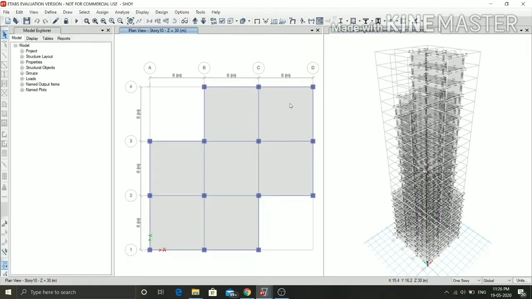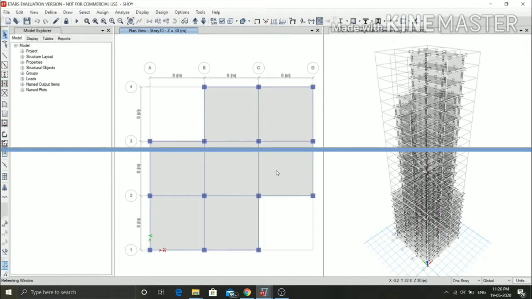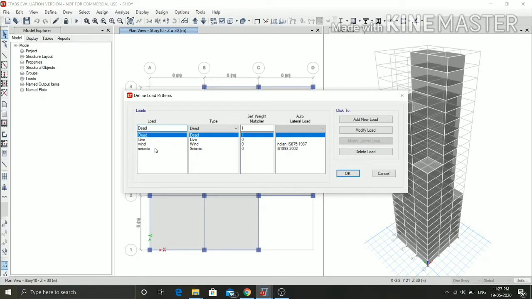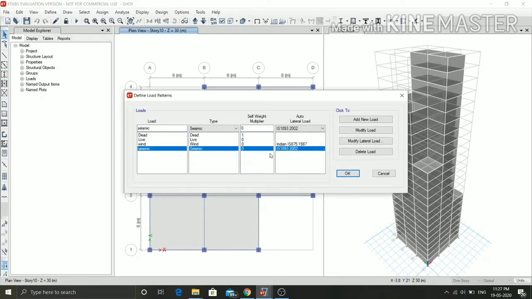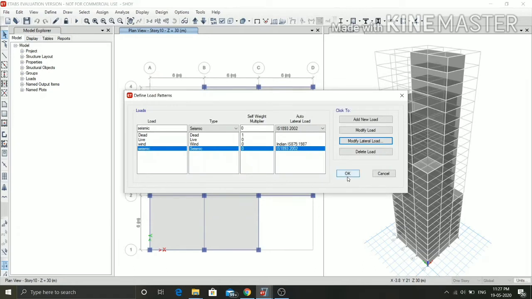Further, the seismic analysis will be done based on the response spectrum method. For this, first we will unlock the model as we have analyzed and run the design check on it. Now ensure that the seismic load is applied by going to the Define menu and clicking on Load Patterns. Here the seismic load should appear in the list. Keep the seismic load selected and click on Modify Lateral Load. Then select only X and Y directions and check all other parameters, then click on OK. Then click on OK to exit.